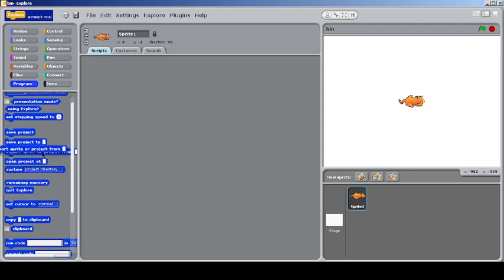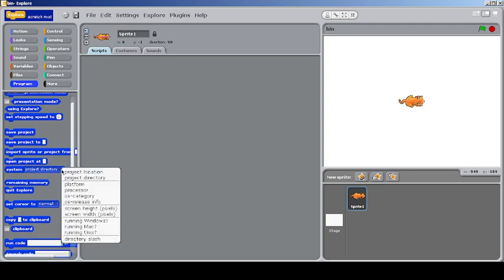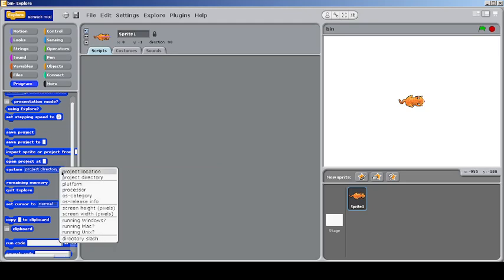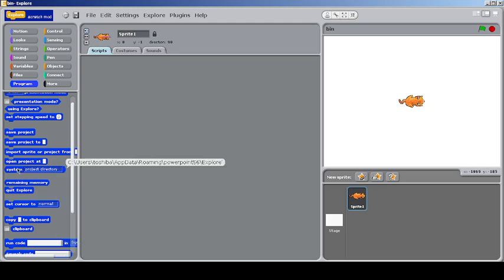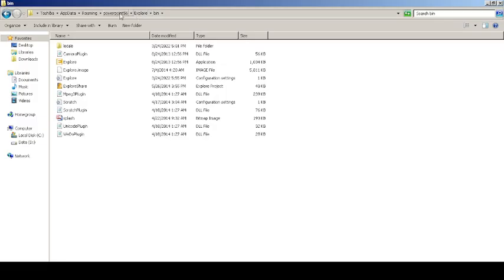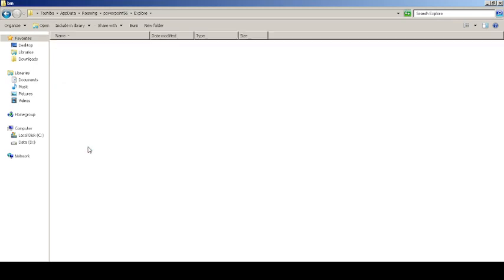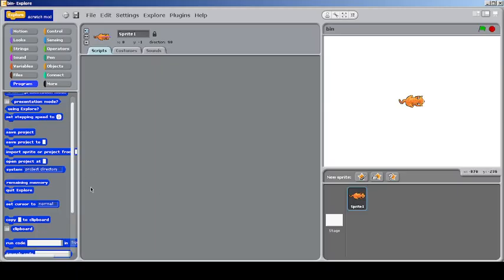You can import a sprite or project from a particular place, or open a project from a particular directory. You can check some things about the project directory. Okay, it's stored in PowerPoint 56/explore, something like that. Okay, it's saving the project folder. Anyway, it's cool. Actually, this is how its original folder is, but I'm not checking it that much.